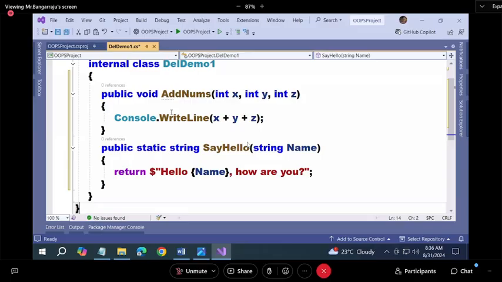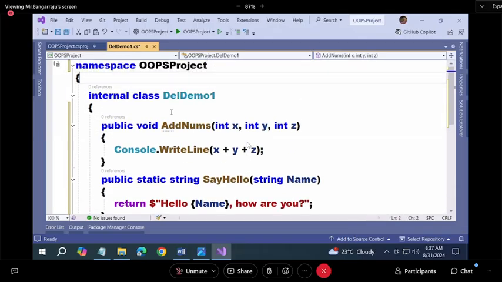I want to call these methods multiple times in my code. So if you want to call these methods multiple times in the code, tell me now, what is the good process? Calling them directly or calling them through delegate? Calling them through delegate. So what should I do now? First, I should define the delegates. Where should I define? Inside the class or inside the namespace? Namespace. So go out of the class, but inside the namespace.